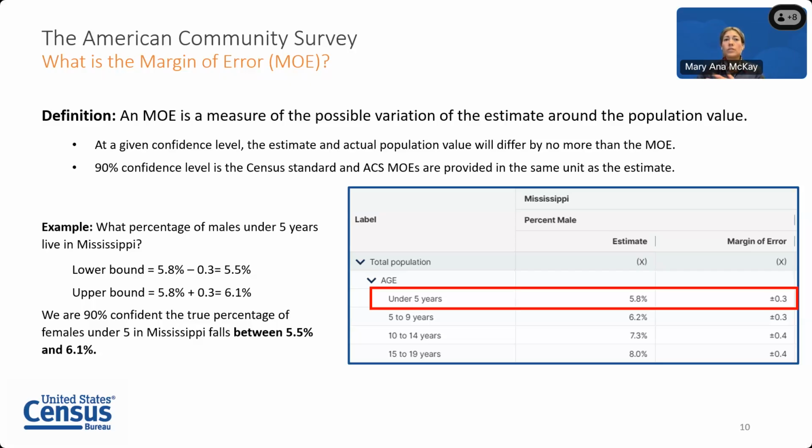So here on the screen, we have a typical table, subject table S0101, age and sex, as it is displayed on data.census.gov for the state of Mississippi, using 2024 ACS one-year estimates. I have the row I'm going to work with here highlighted, but let's go over the basics first. As you can see, the table has 3 elements. It's the characteristics, so that's the descriptions. We have the state, we have percent male, total population, and under 5 years. We have the estimates, and then we have the accompanying margins of error.